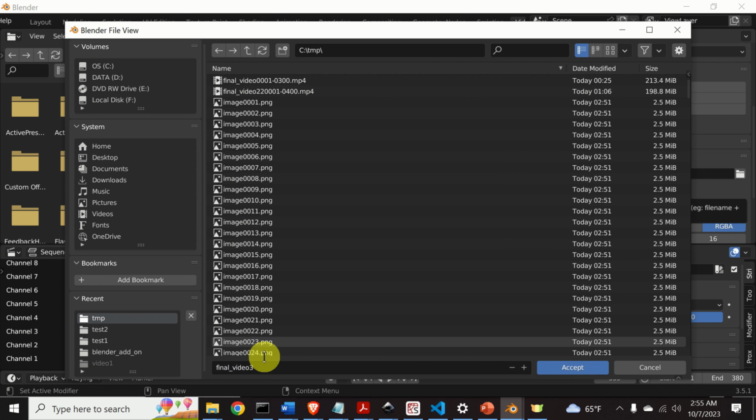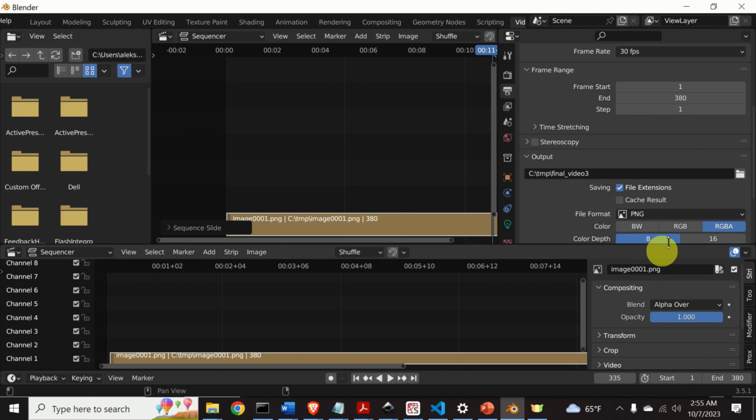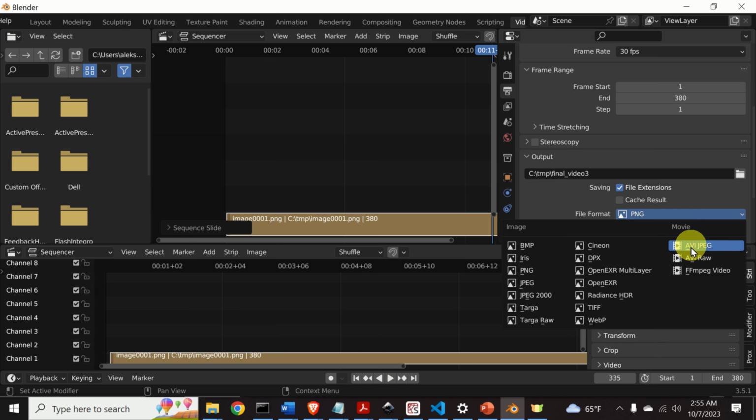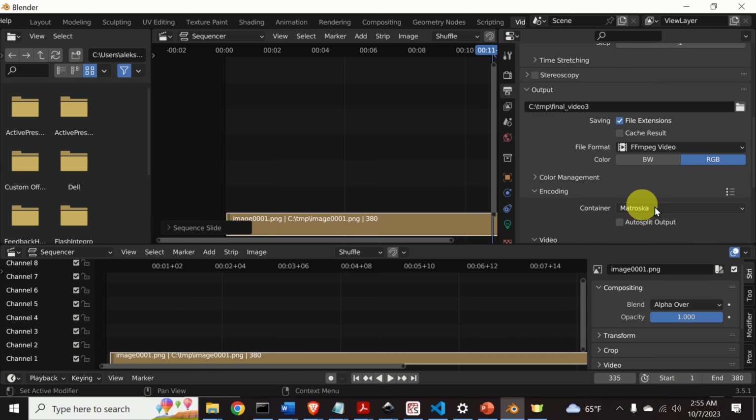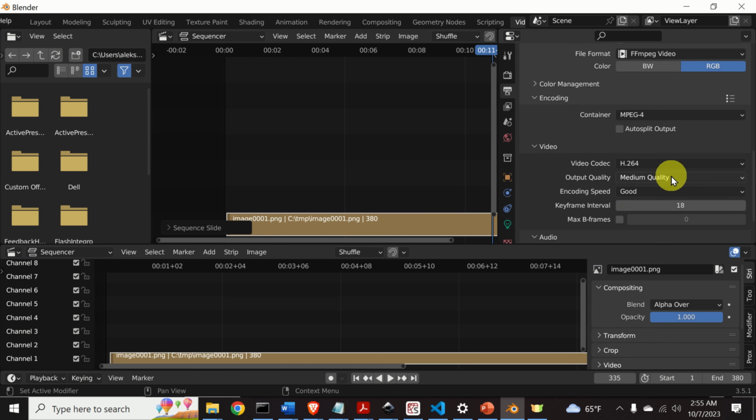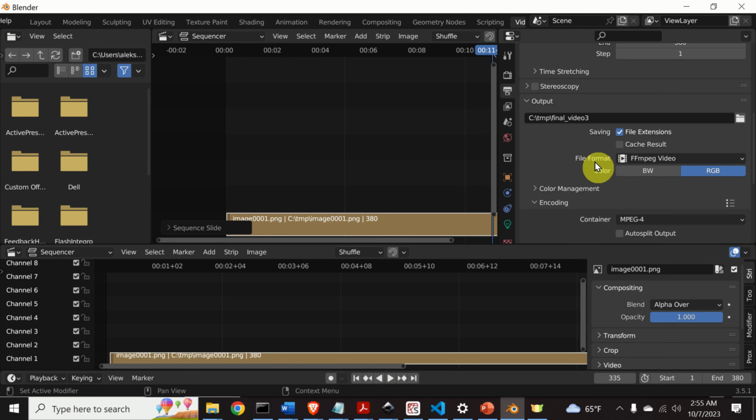I will call it 3. Click on accept. Over here, we will specify the file format and we will render a movie. Consequently, I will select this option. Then, let's play with the encoder. I will use this option. Over here, I will select the quality lossless. Perfect. And we are all set.